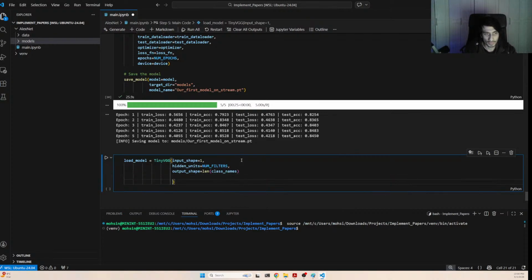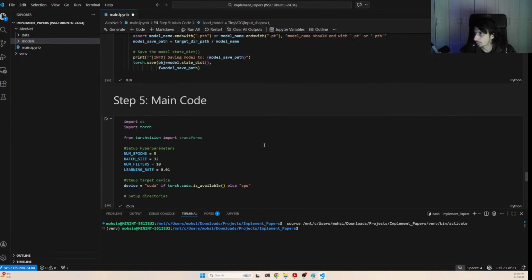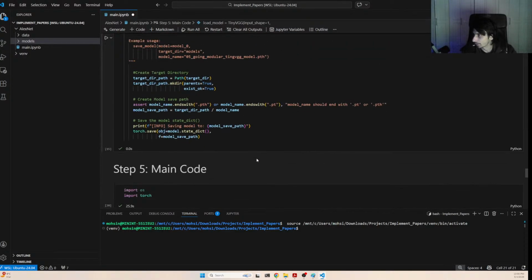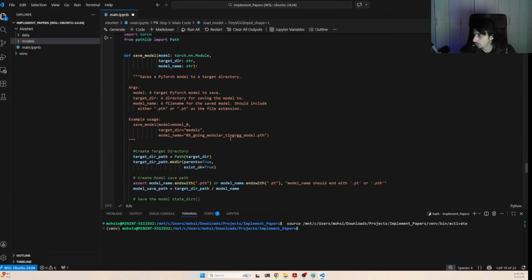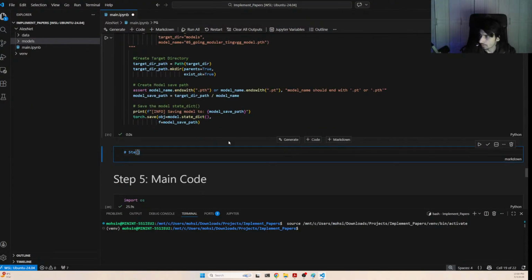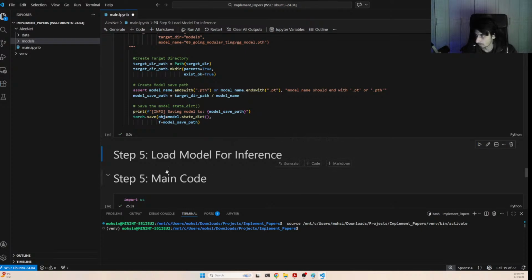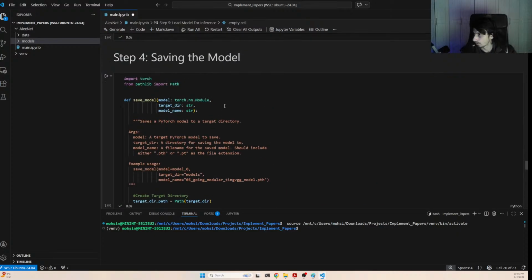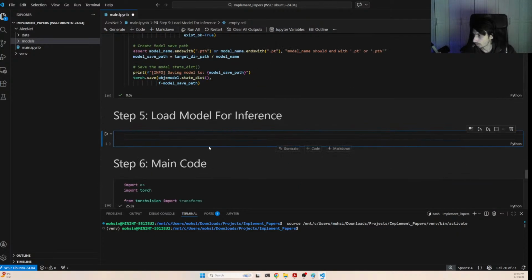And after that, we push this to our, you know what, I'm going to make a function out of this because it's really annoying. Let me create a new step. Step 5, load model for inference. We're going to rename this step 6. And we are going to define load model.